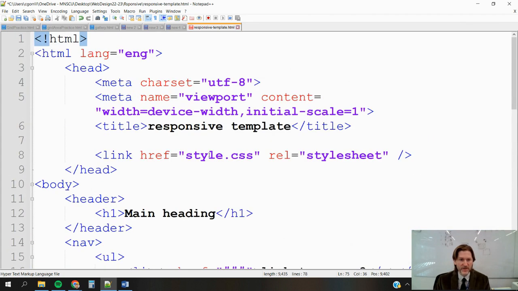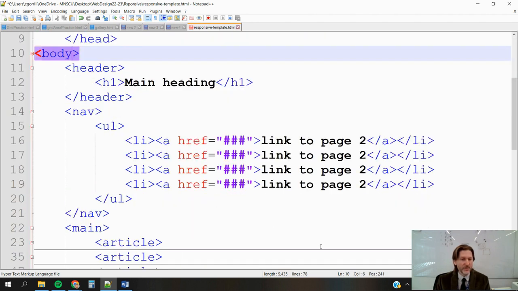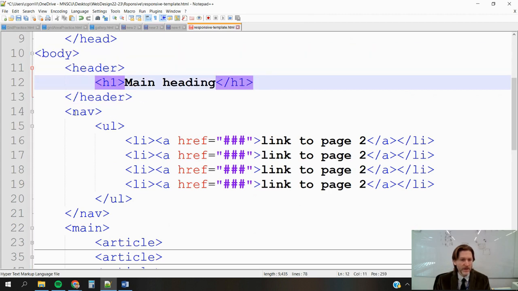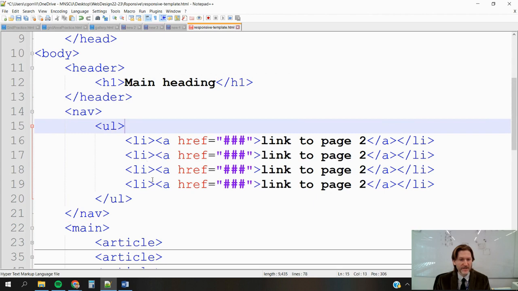What I want you to do is make sure that you have all of this. Pause the video and make sure you've got the entire thing from the opening HTML tag down to the bottom of the head. Okay, welcome back. Now let's look at the body. The body opens, and inside the opening of the body, I have a header, H1, nav with UL, a series of LIs, and each of those LIs contains a link. Pause the video and make sure you have it exactly like this.